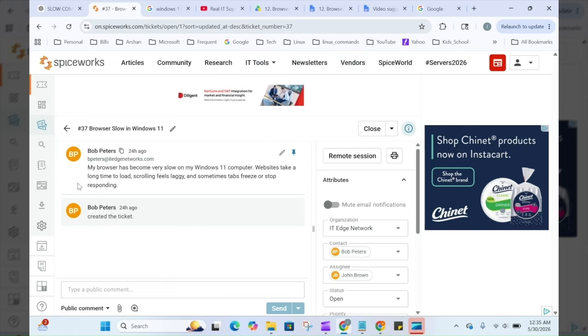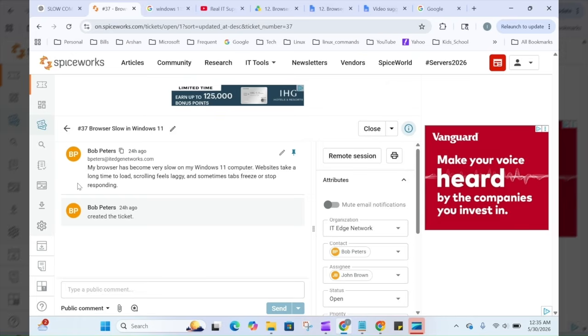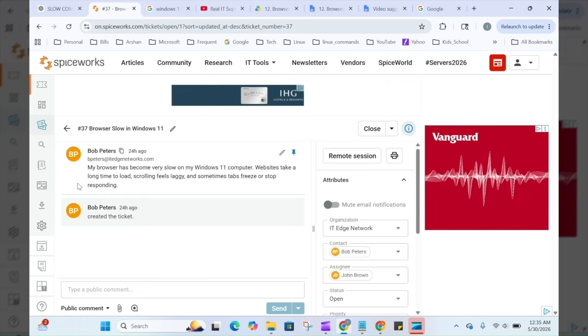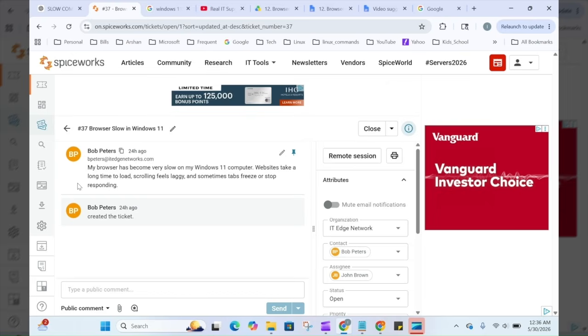Step number one is identify when the browser becomes slow. So you ask the user, does it happen after many tabs are open? Or is it specific to a website, like when you visit a certain website that's slow? Does it happen during playback, like when you're playing a video or something, or after long browser sessions? Understanding the behavior helps isolate the issue faster, right?